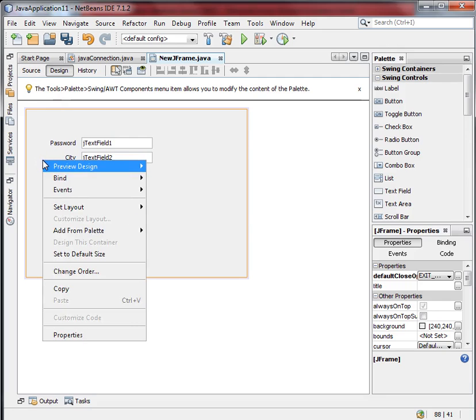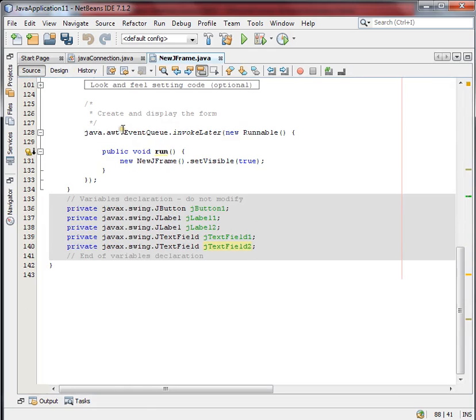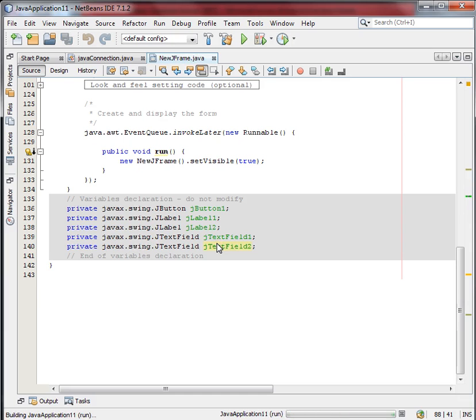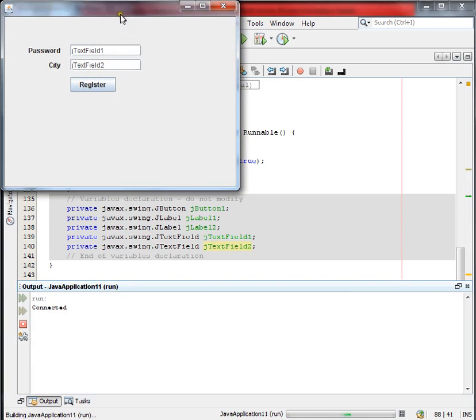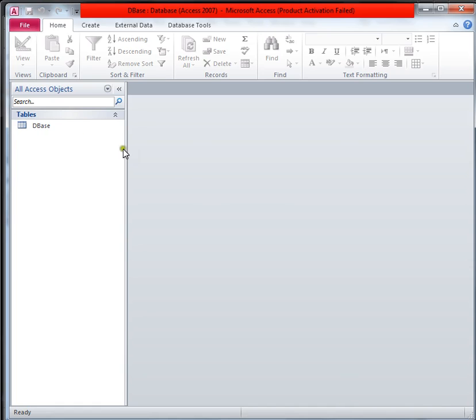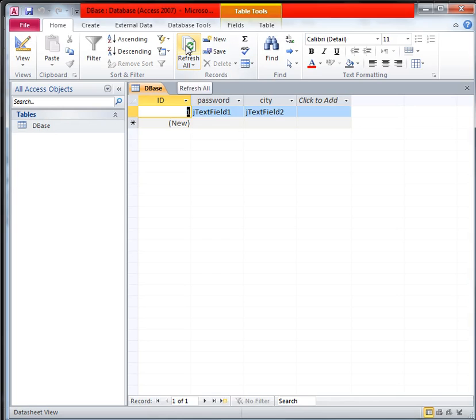So we are done, and let's run the file. Control Shift F6. Clicking register. We are connected successfully and clicking register. So these values have been registered successfully. Come to the database file, refresh, and you can see we have inserted these two values successfully.